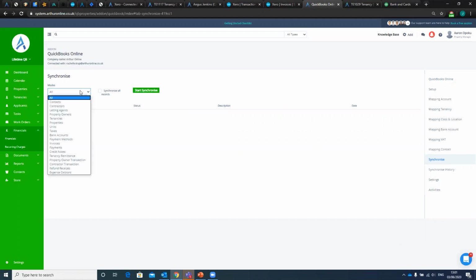To select a mode or a specific transaction type that you want to sync between the two systems, you're going to want to go to Mode and select the aspect of financials that you want to specify as the sync on. Very similar to Xero in the way that you can sync any part of the system with QuickBooks individually if you'd want to save time. To do that, just go to Modes, select, and then start Synchronize.